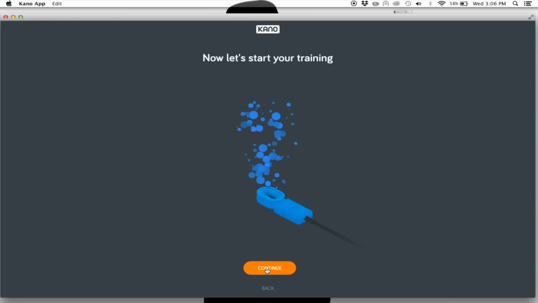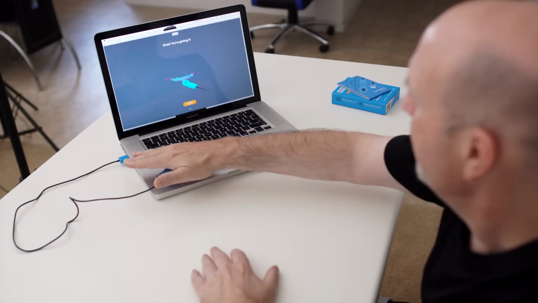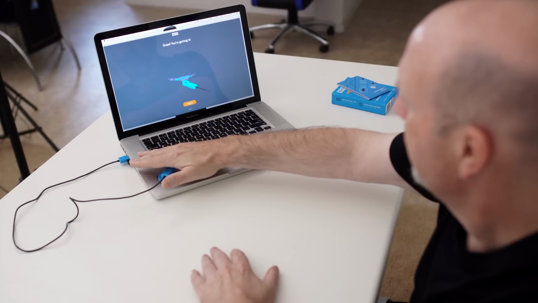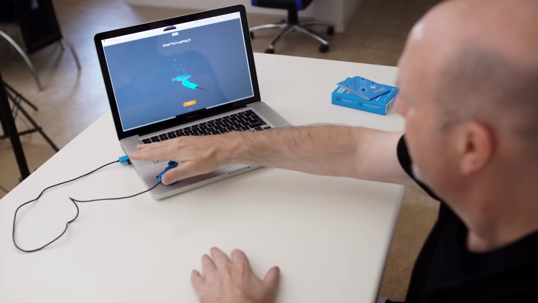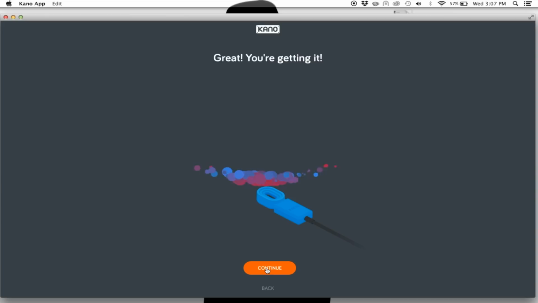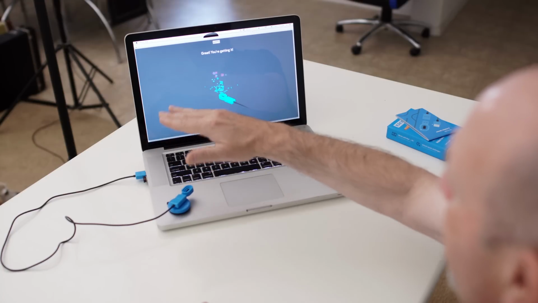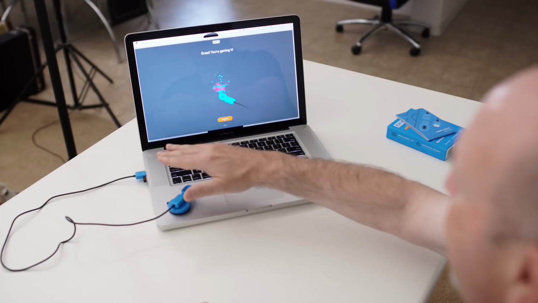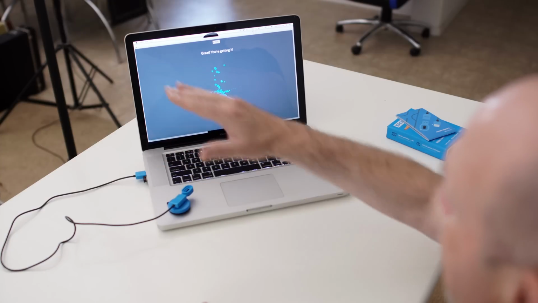Now let's get my training started. Okay, well, let's go ahead and continue. Move my hand up and down just above the sensor. So even the tutorial is actually pretty cool because look, I'm already making music. Even that alone is kind of fun. But let's go ahead and continue and keep programming.